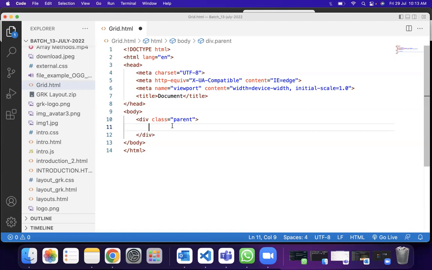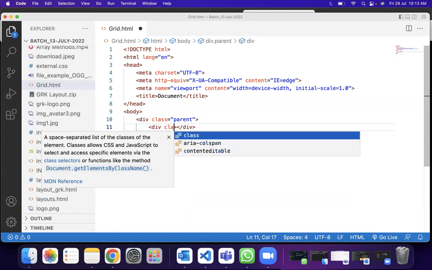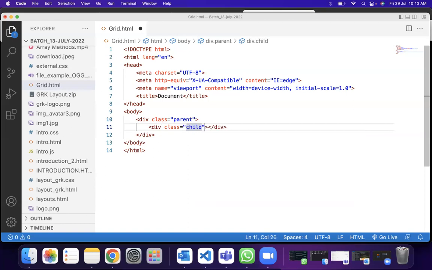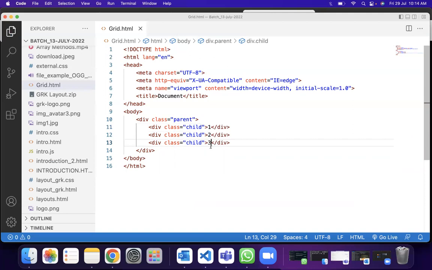Got it? So now I'll directly jump into the code. The parent is created, so I need to create the child elements. So let me give a div, and I'll take class as child. So 3 I have taken. Let it be 1, 2, and 3. Is it visible to everyone? Okay, so 1, 2, 3.